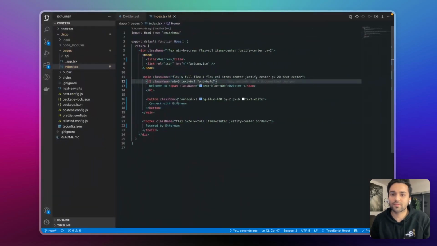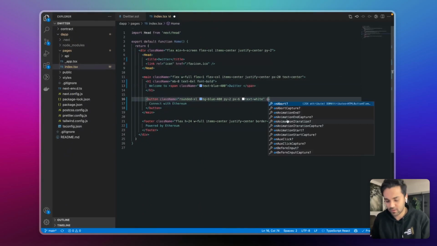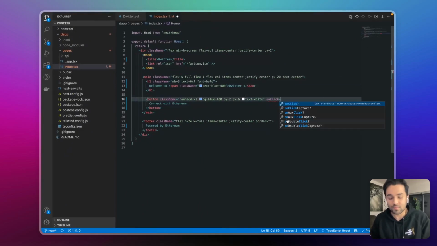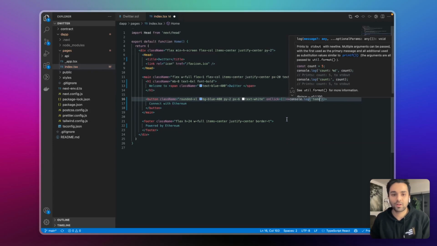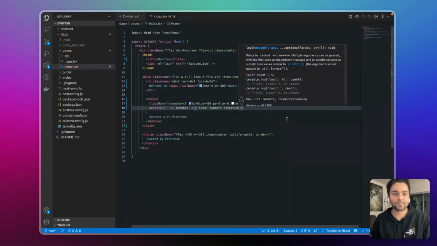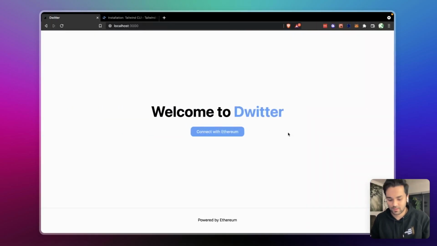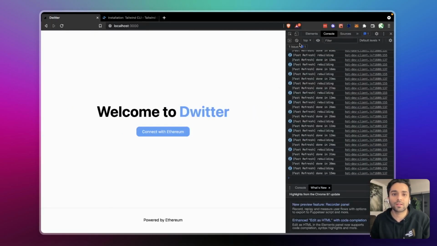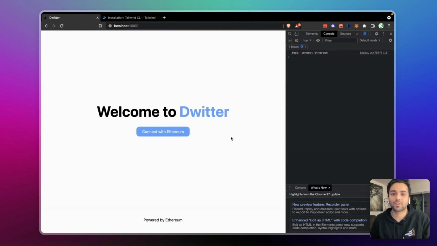Yeah, so now we have this button. It doesn't really do anything. Let me give it an on click attribute, which will basically just say console.log to do connect Ethereum. Right? So let's just make sure it's working, and let me clear this. It should connect to Ethereum.